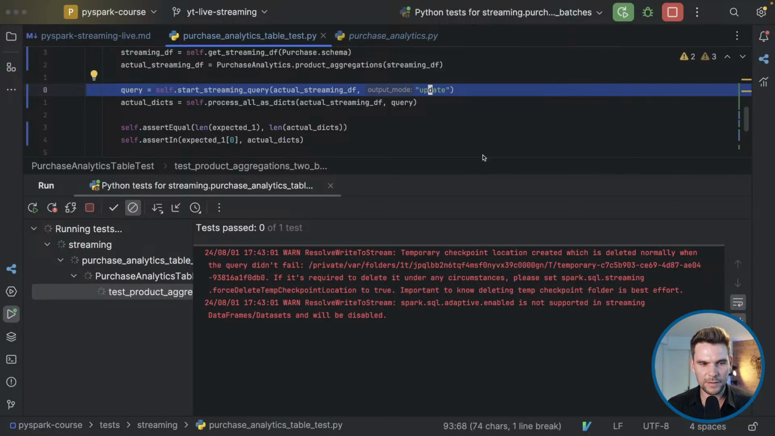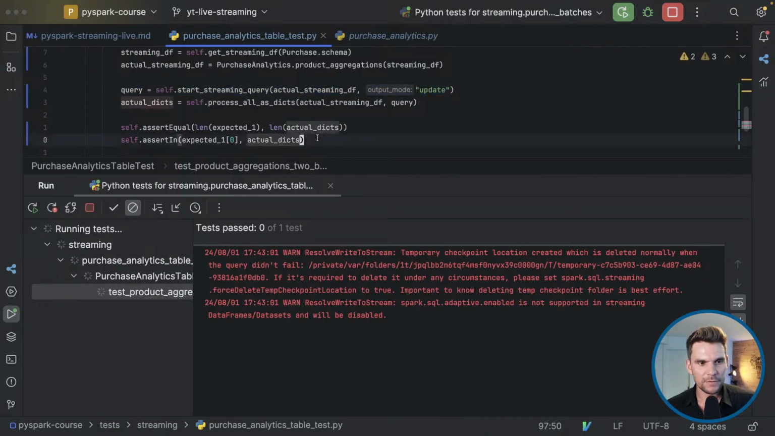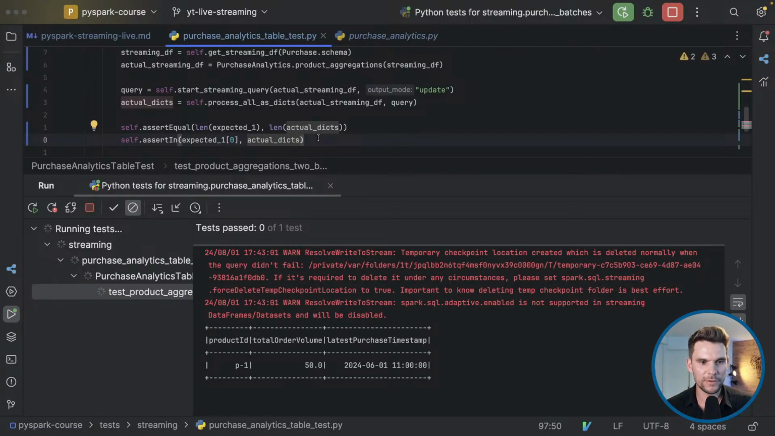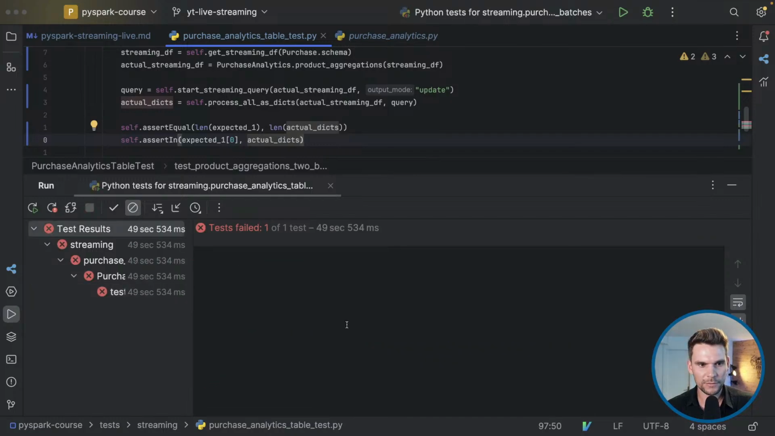To highlight this, I will introduce a new transaction for product 2, so that we can get two in the complete mode. We will get 2 output rows for the first batch and 2 output rows for the second batch, and in the update mode we will get 2 output rows in the first batch, but only 1 row in the output for the second batch if we only update product 1, for example. So now we can actually see what's going on.